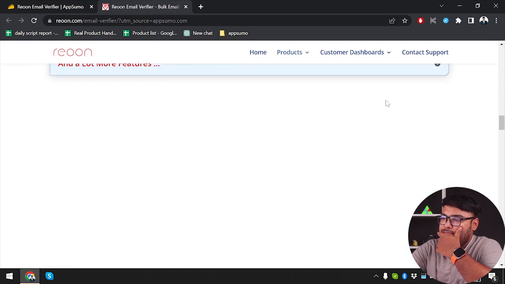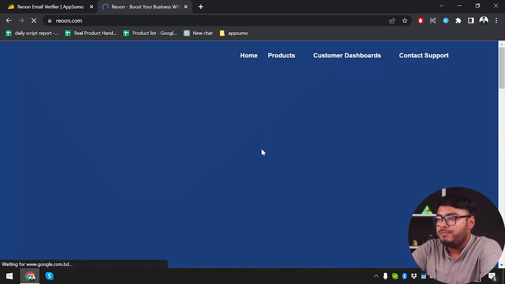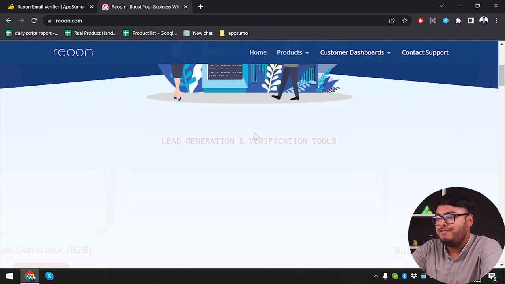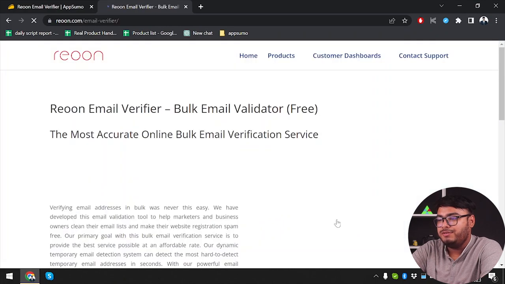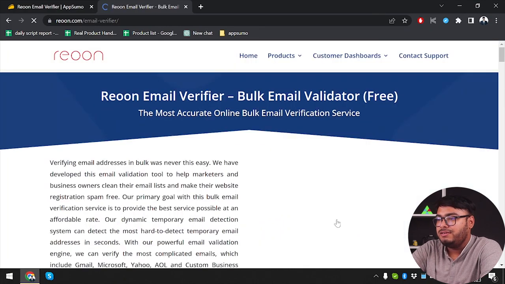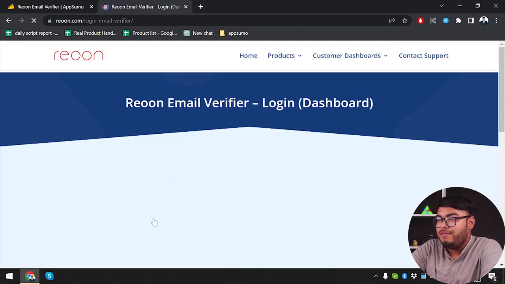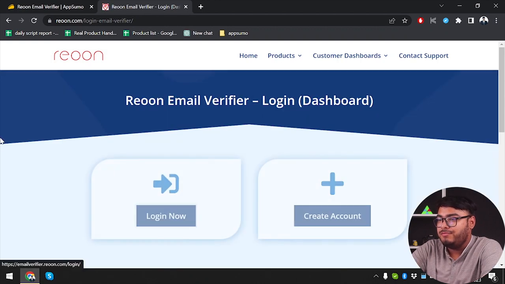All right, so we have Reoon Email Verifier, bulk email validator, and typically it's saying free, but let's check it out. We're going to go to the homepage and get started right now. We have a lead generator too, and we have bulk. We're going to go to bulk email validator. On the bottom side, we have sign up. Click here to sign up for free.